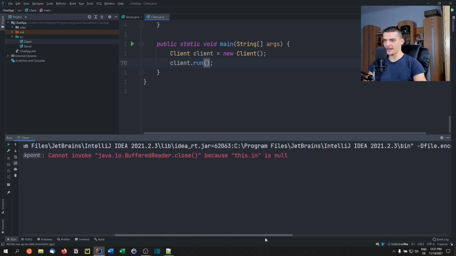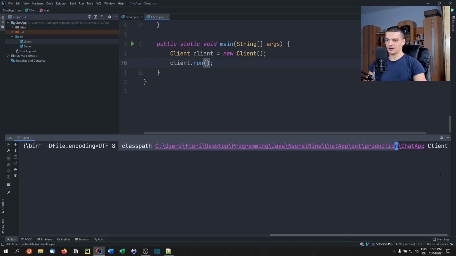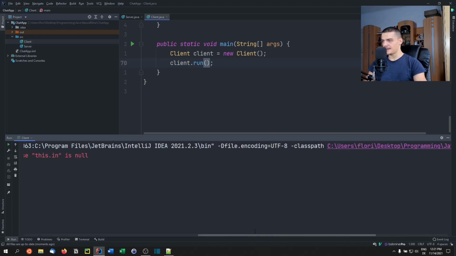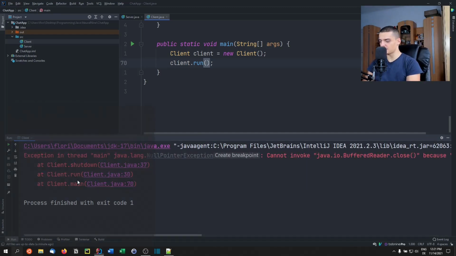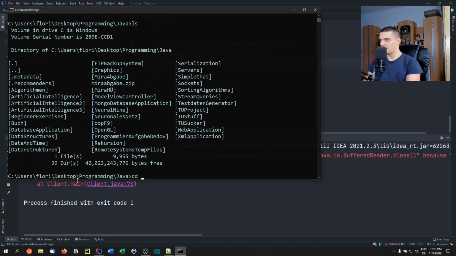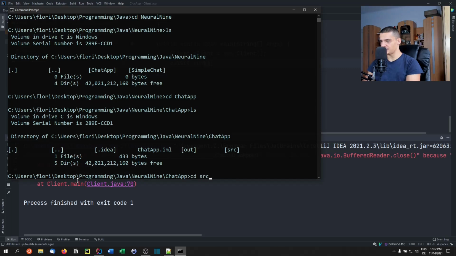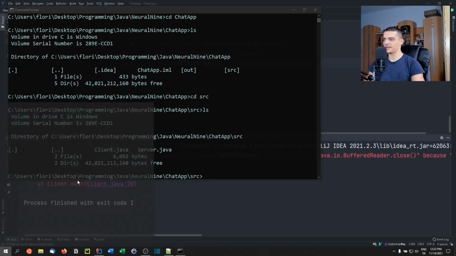Basically, we have the Java command, some path, and here the important thing is that we specify the class path, which is the path to the app, and then we also need to pass the class name, or if you use packages, also the package.className. This is important because we need to run this in the command line, so we're going to open up CMD now, and I'm going to navigate first to my Python directory, then back one to my Java directory, and then to NeuralNine, to the chat app, and then to the source directory. There you go. Here you have the Client.java.